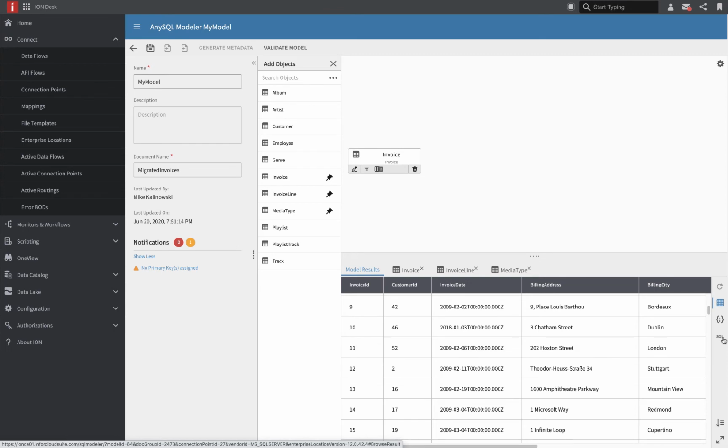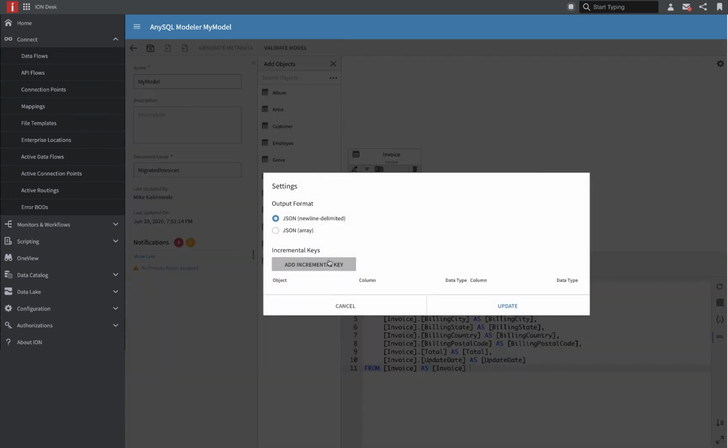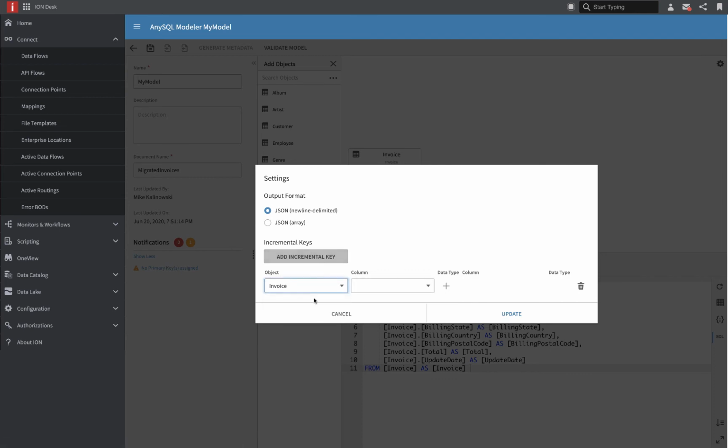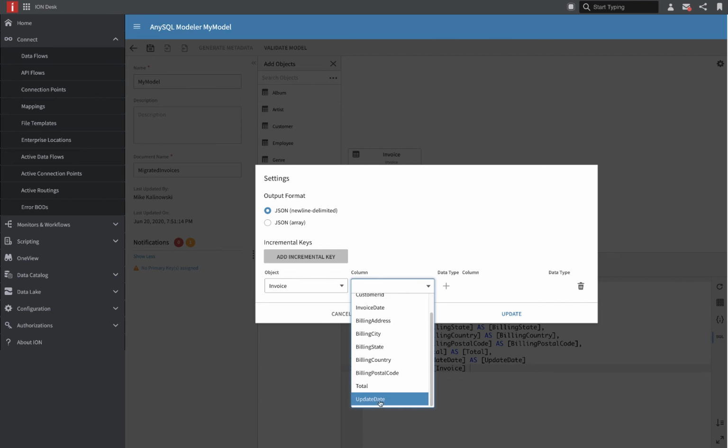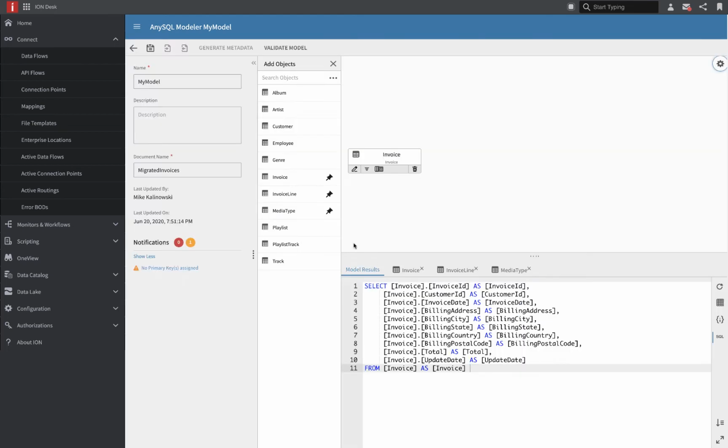Now, without having to write any sort of SQL, AnySQL does all that hard work for us just through graphical drag and drop tools and modeling experiences. Now, I want to avoid generating duplicate data inside of the data lake, so we can also configure incremental keys to prevent duplicate loading of information that we've already connected to and extracted from the system. So in this case, we'll go ahead and set up an incremental key just to pull in any new data since the last time that we've actually run the model.